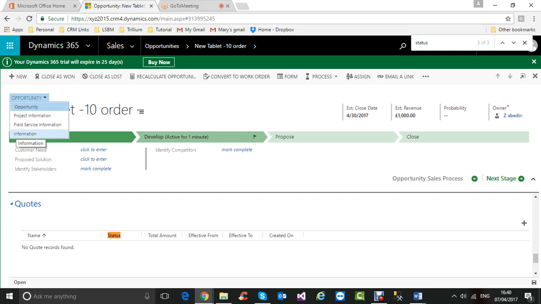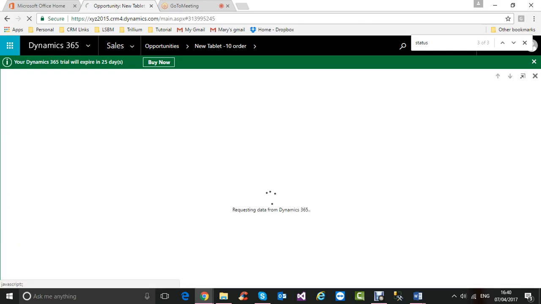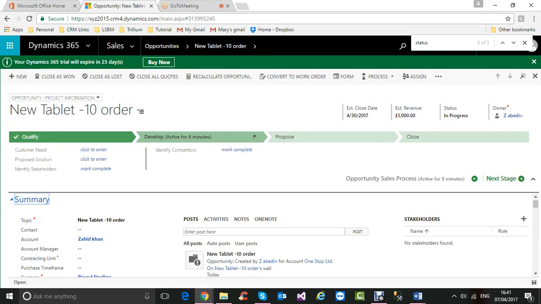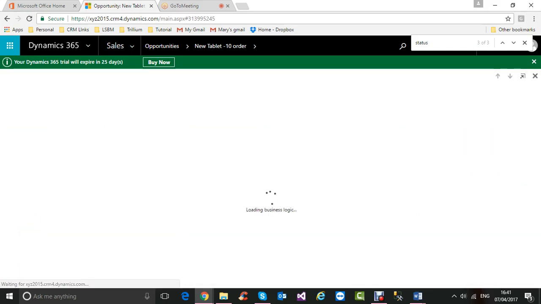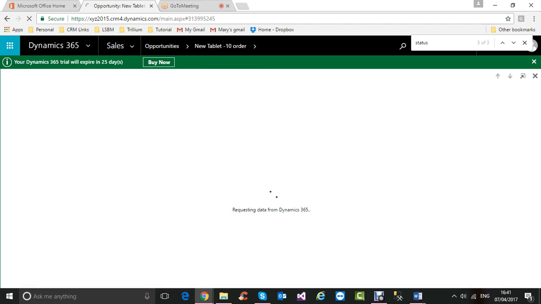For example, we are talking about opportunity. When you want to see project information about this opportunity, if you click project information, let's see what we will see. The form is loading up again with different information. See now what we can see. We can see summary, right? No, this one was opportunity. This is the standard one. If I go to project information, let's see what comes up.